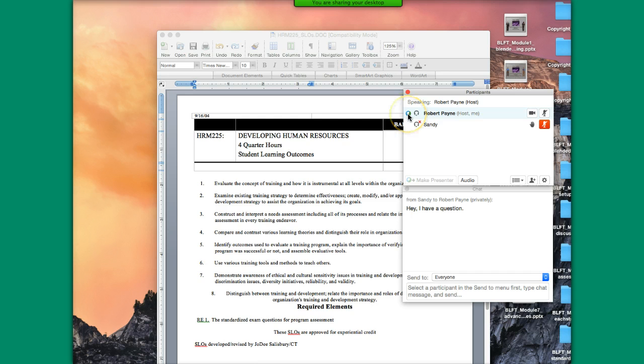I want to point out one additional thing, and that is this particular ball kind of looks a little bit like a globe, and notice how it's next to Robert Payne. That's the host, that's me. As the host, you have the ability to give someone else the rights or the ability to be the host for a temporary period of time.